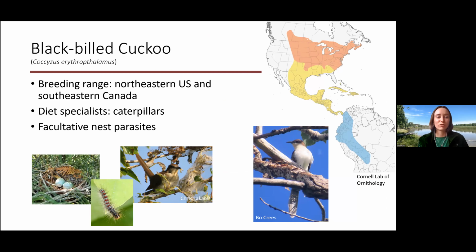I know all of you know a lot about yellow-billed cuckoo, but just in case you're not as familiar with its cousin here, I'm going to talk a little bit about the black-billed cuckoo. So this cuckoo is mostly found in the northeastern US and southeastern Canada for its breeding range, and it winters down in northwestern South America.